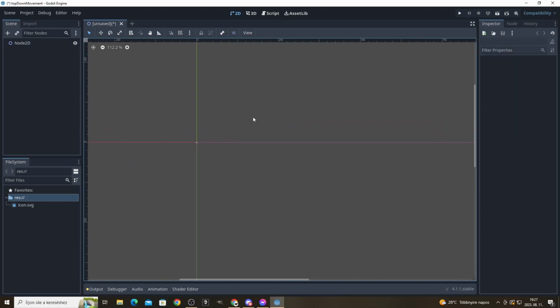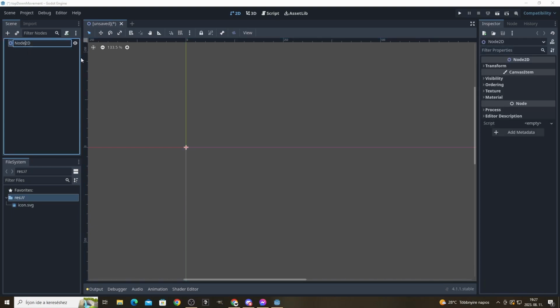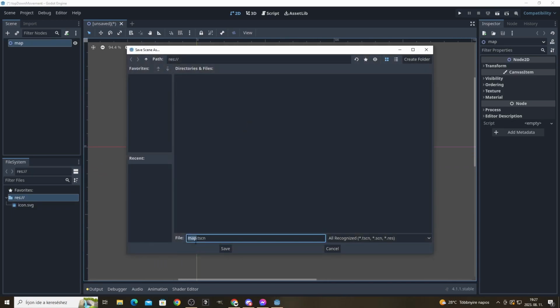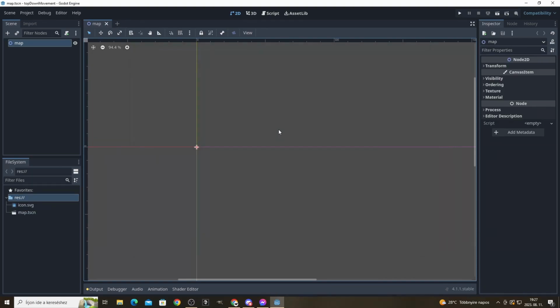Okay, so first off, let's rename our root node. I'll just double click on it, and I'll just type in something like, I don't know, map. And now I'll just press Ctrl S to save the scene, and as you can see, map.tscn is perfect for us, so I'll just click on save. Alright, as you can see, up here it changed from unsaved to map. Alright, so let's immediately get going.